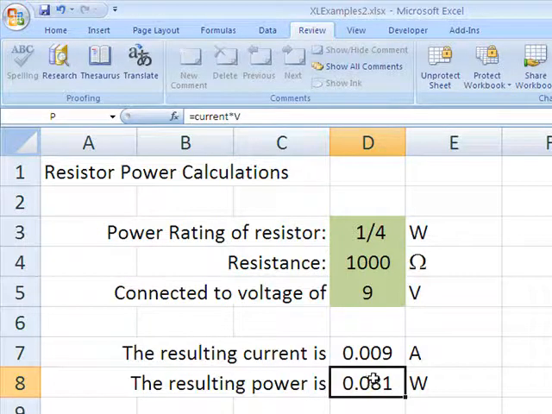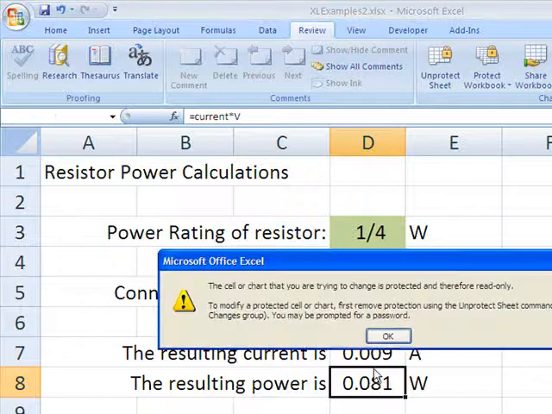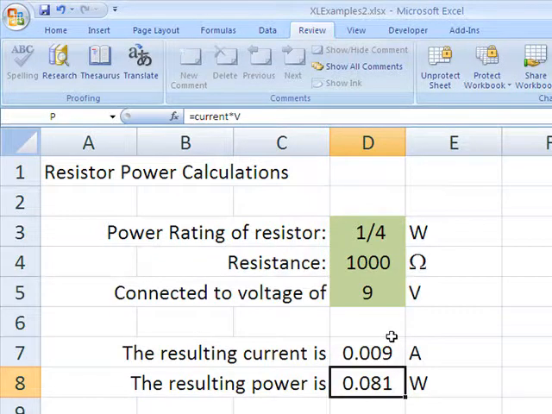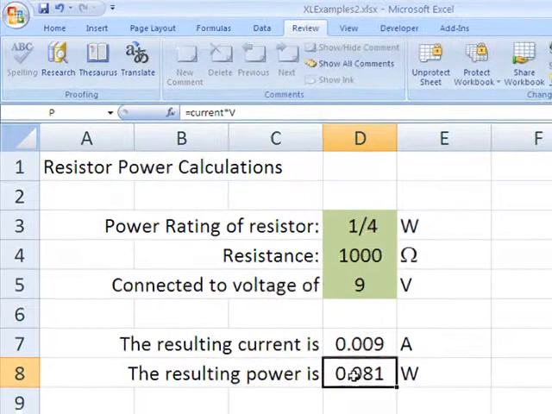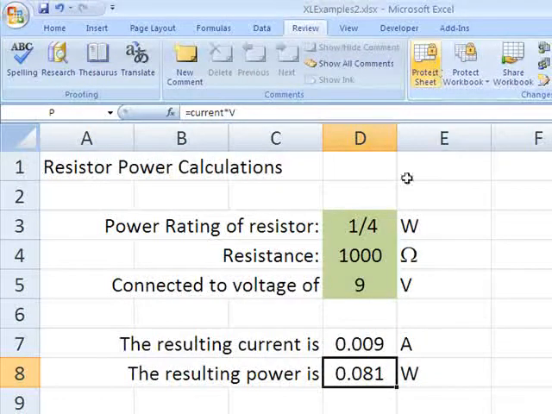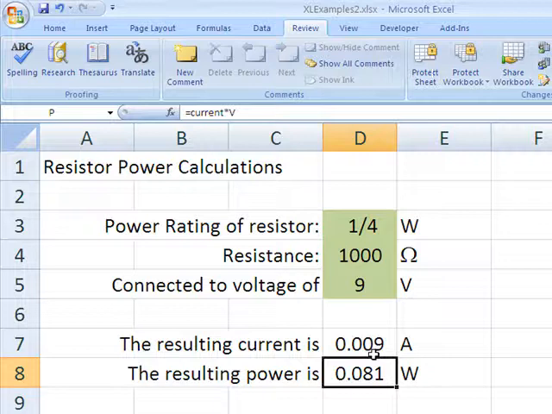Now I have this spreadsheet protected, so I can't do anything to it. If I try, it gives me a warning. So I'm going to unprotect the sheet. And if you need to review how to protect and unprotect sheets from modification, check out the video earlier in this series. I've now unprotected the sheet, and I'm now going to apply some conditional formatting to that cell.